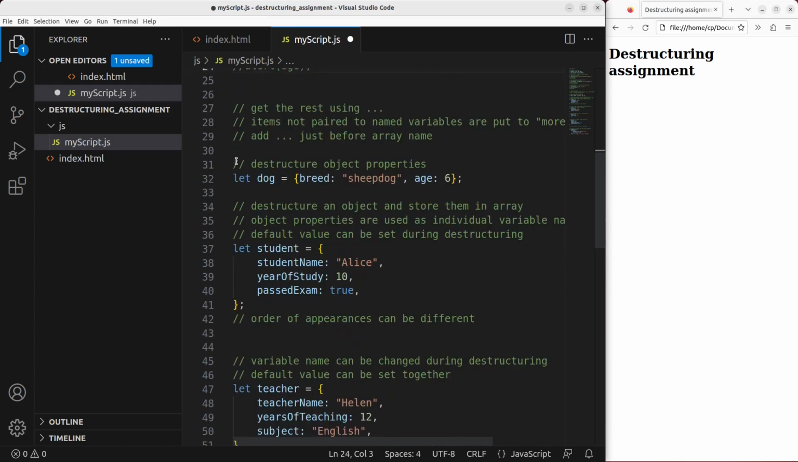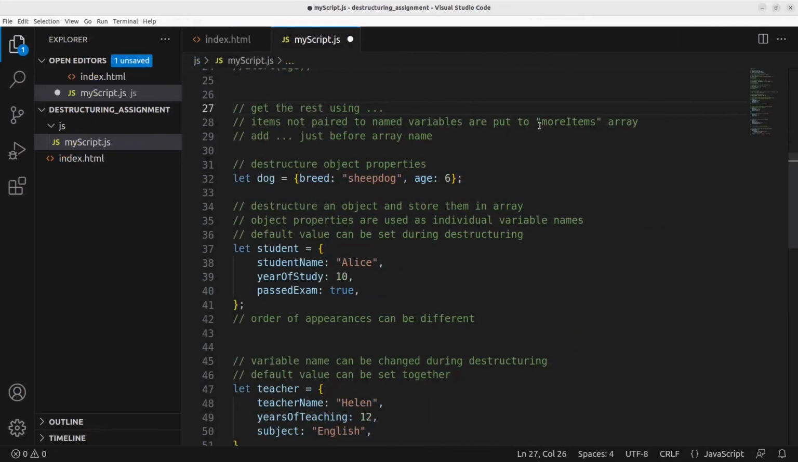So what would happen if the content is too long to be stored in the destructuring process? Actually, we can use the REST pattern to help us do so. The REST pattern is just represented by 3 periods. So the items that are not paired to the named variables are put to the more items array. That is the action I'm going to show you very quickly. In order to do so, I just add the 3 periods just before my array name called more items.